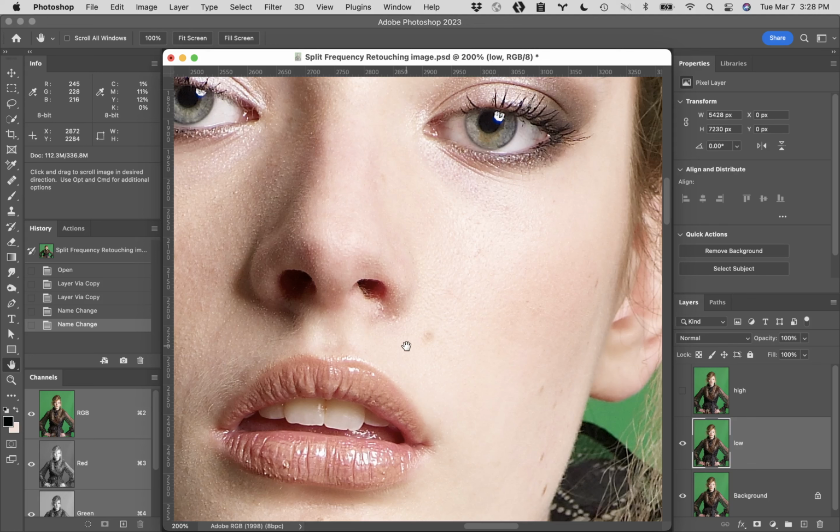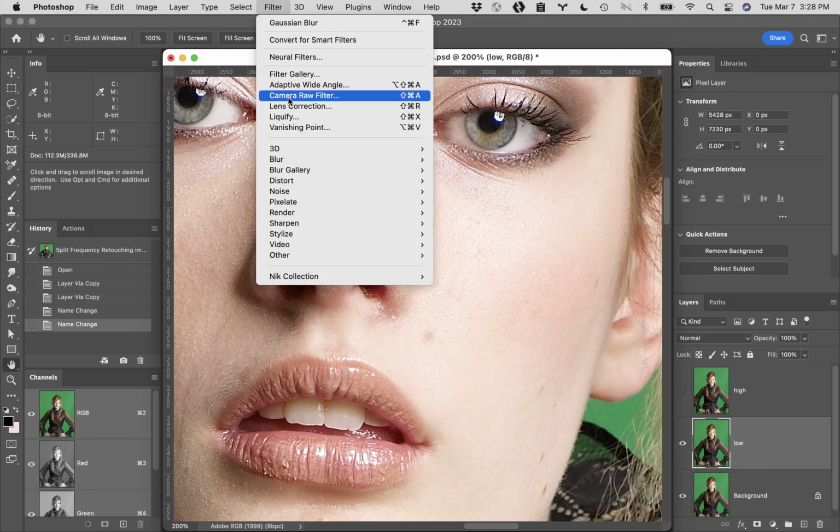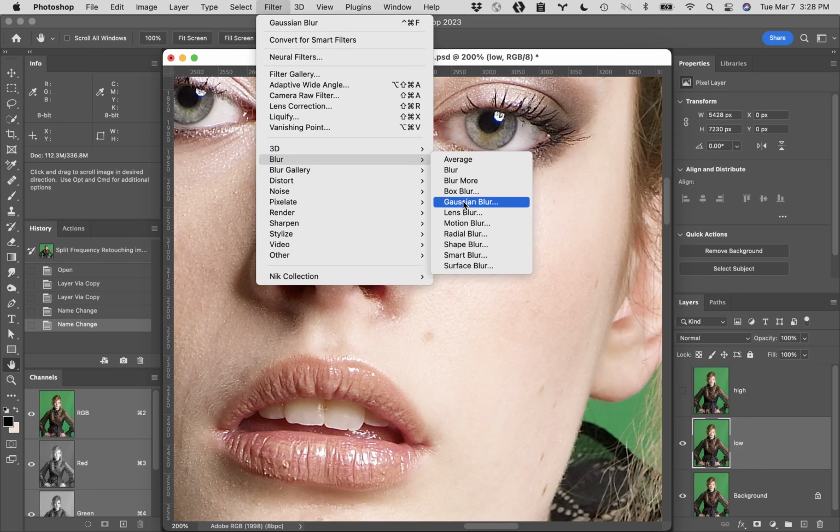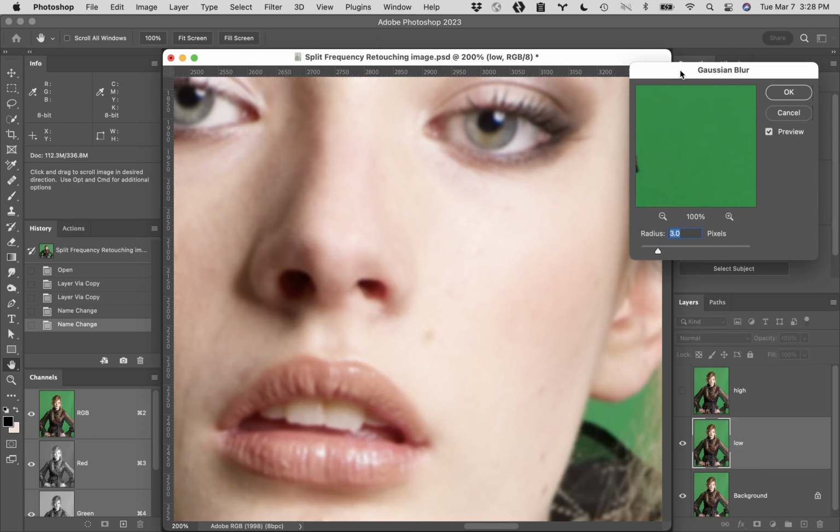You'll understand why this is in just a second. So we need to blur this now to get rid of the detail. To do this, come up to the filter menu, down to blur, down to Gaussian blur. In the Gaussian blur, it used to be that people would say you should always be doing your split frequency radiuses in increments of 3, meaning you would do either 3 radius, 6 radius, 9 radius, 12 radius, 15 radius, whatever.